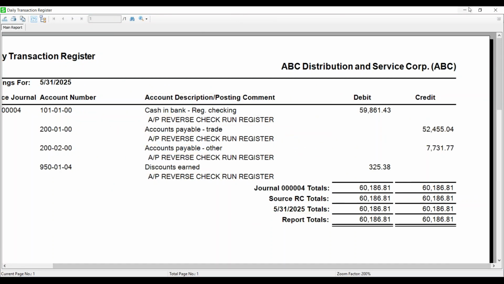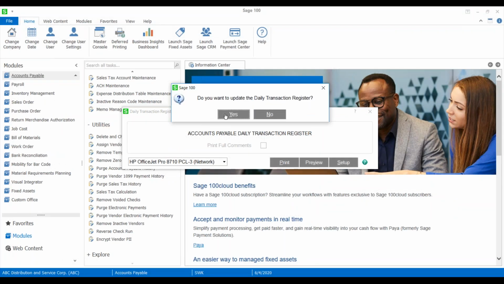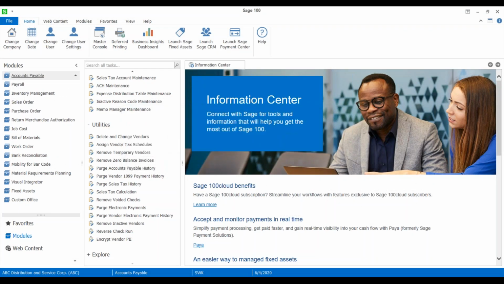And our accounts payable is happening as it should. Our cash is being debited, sorry. Said it the wrong way. We want to increase our cash when we're reversing a check. So then we're going to update our daily transaction register. And now all of those checks are reversed.